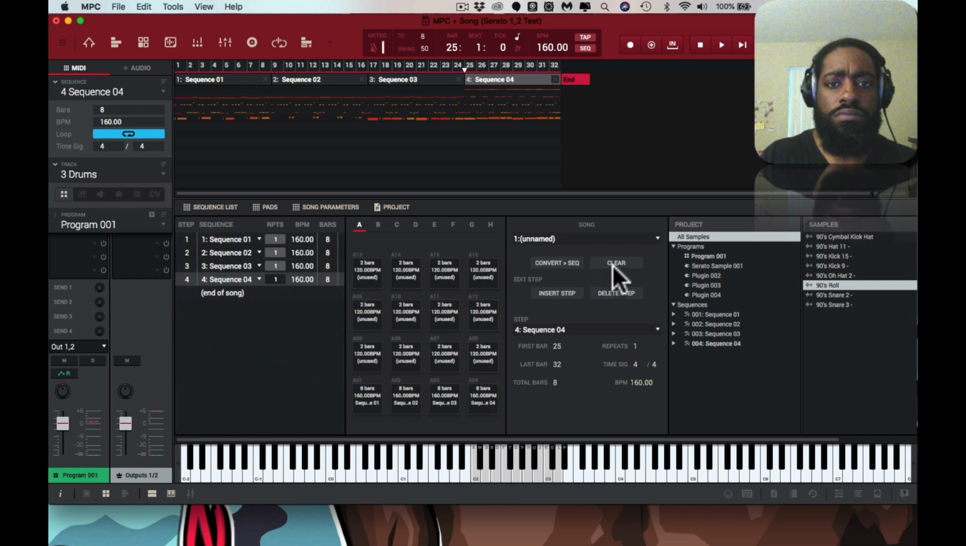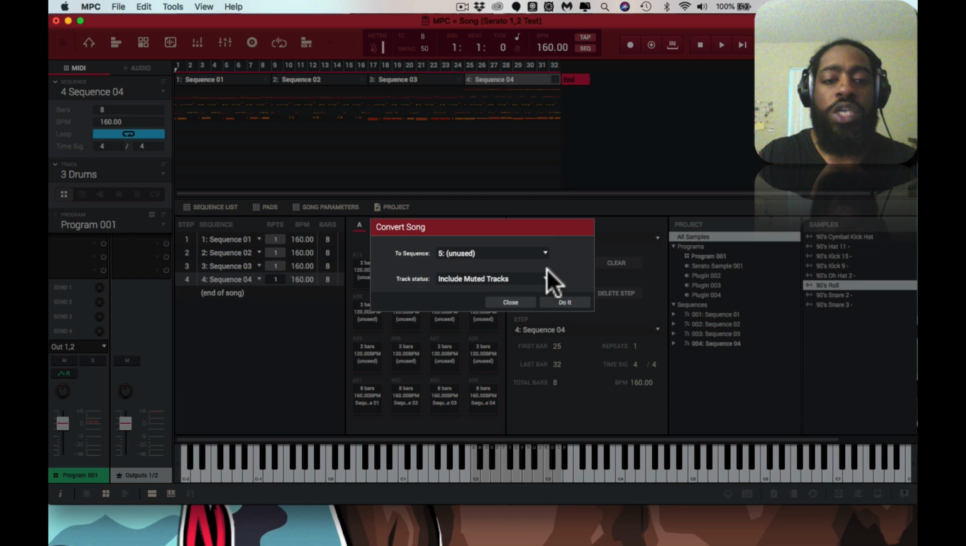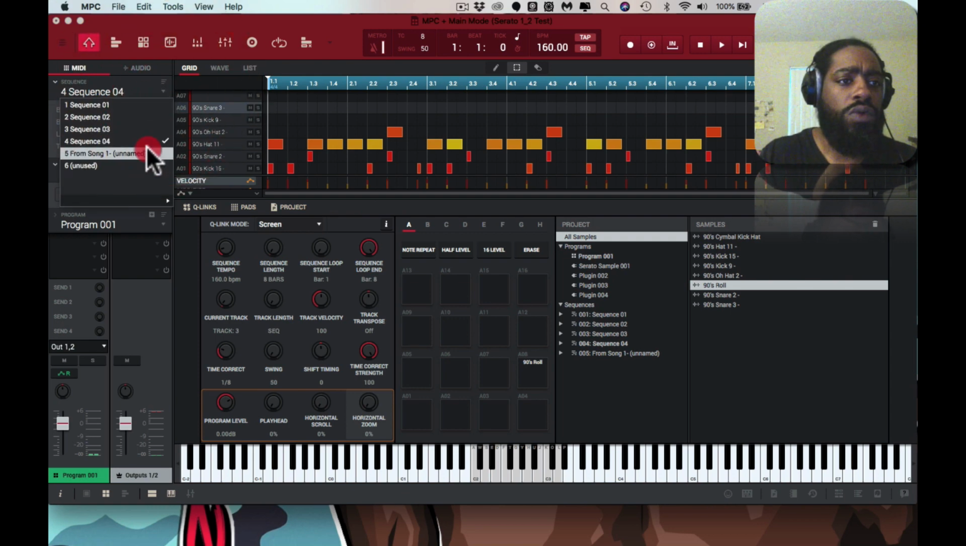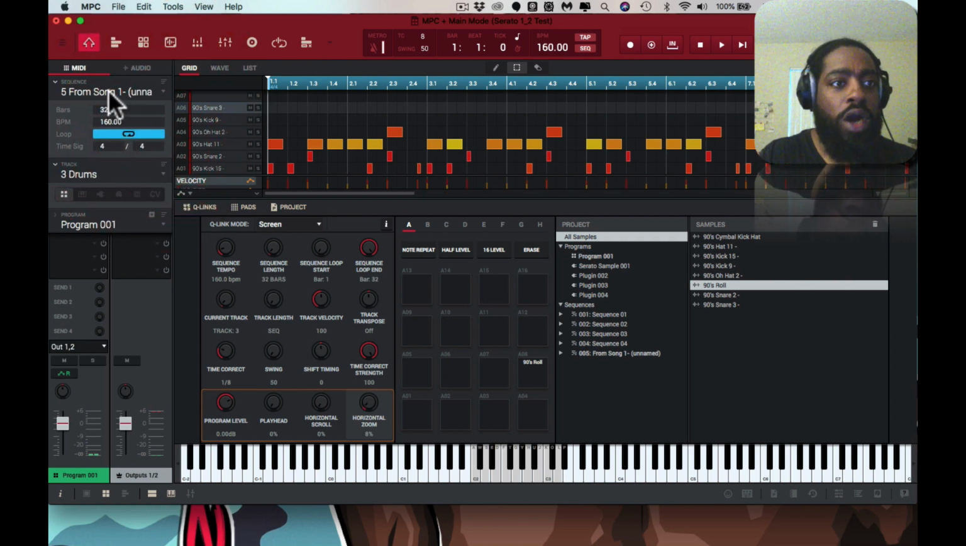I'm doing this for the sake of this, not really a tutorial, but the review of Serato Sample. So I'm not going to get deep into it, but I'll then convert it to sequence, and then boom. So now from sequence 1, I have 32 bars. I'm going to go ahead and double that.